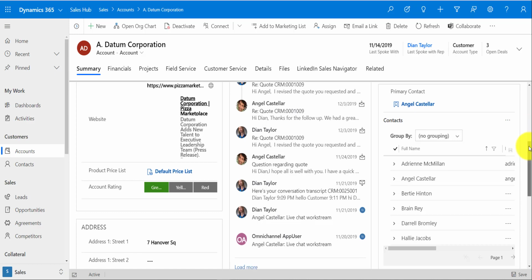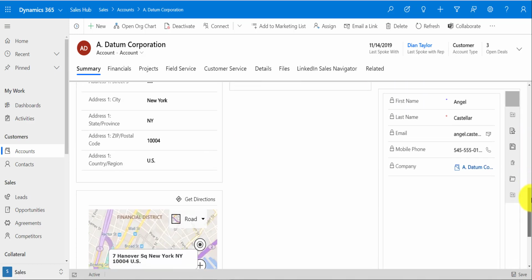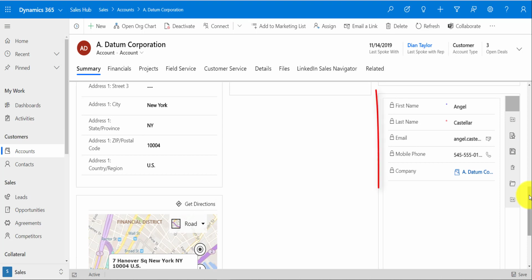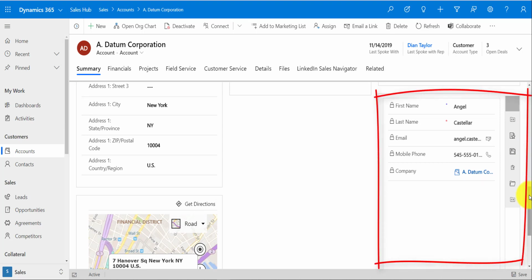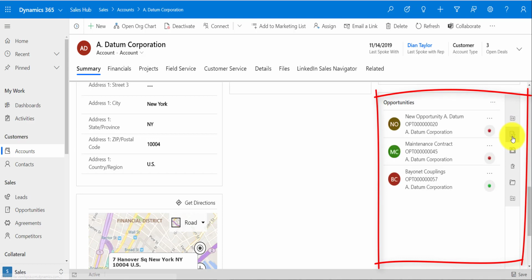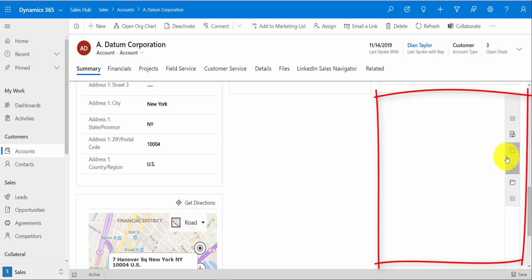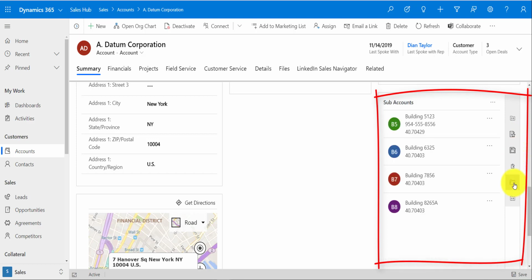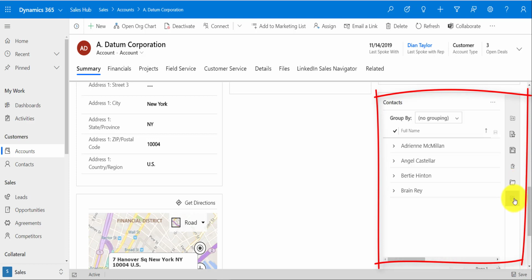Now, this is where the reference panel comes in. With the reference panel, we're going to be able to show the same information that we had before, so these grids and these quick view forms, but we're going to be able to show those in one particular section, so to speak, right? So this is what we're looking at there. If I click on here, this is a quick view form. If I click on here, we get an opportunities subgrid. If I click on here, we can see orders, we can see cases, we can see some additional sub accounts, and again, that contact grid as well.